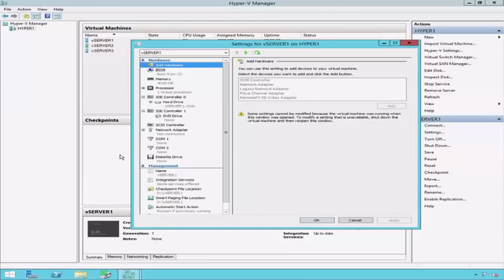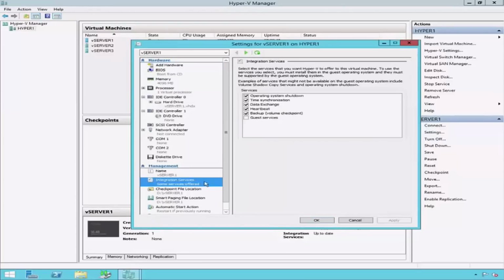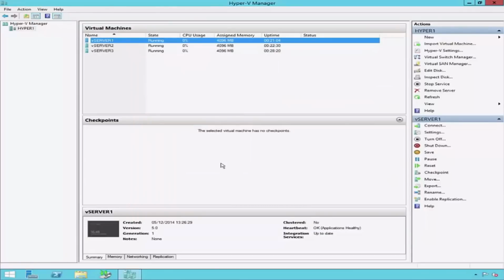On the left-hand side, select Integration Services. This will show all of the guest integration services that are enabled for use on this virtual machine. By default, all services are enabled, apart from guest services, which is disabled. To enable guest services, simply tick the checkbox and click OK. The Hyper-V Guest Service Interface is now enabled on this virtual machine.